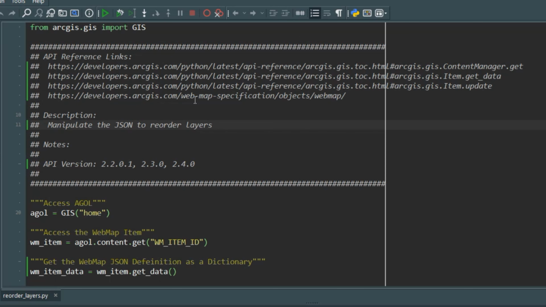We have seen in previous videos that we can use the item object getData to return the JSON definition for a web map as a dictionary. We are going to grab that definition and alter the operational layers list to reorder the layers in our web map.